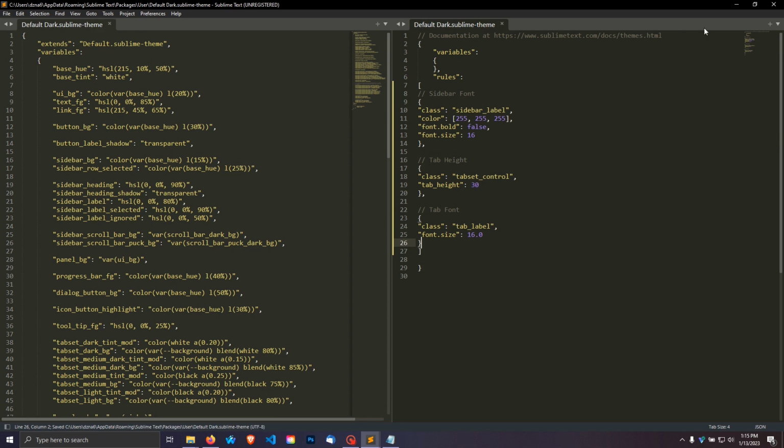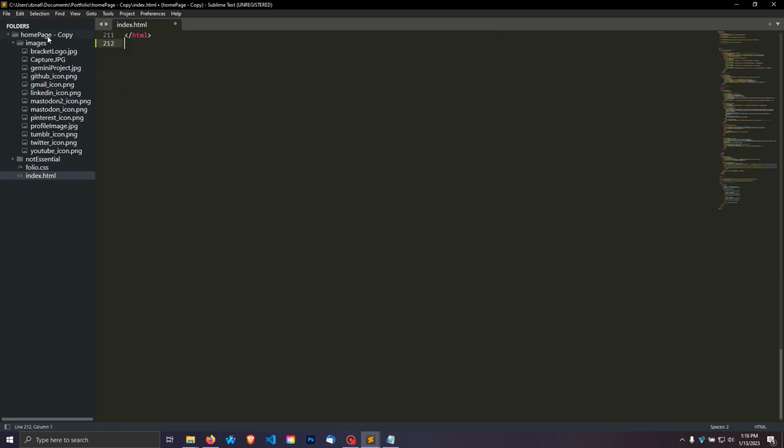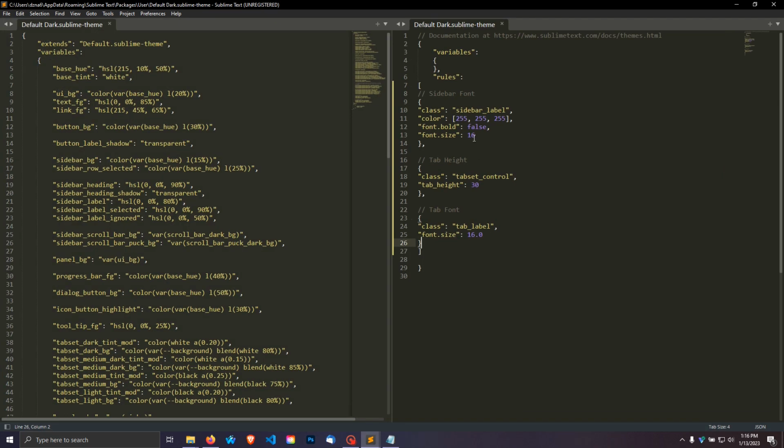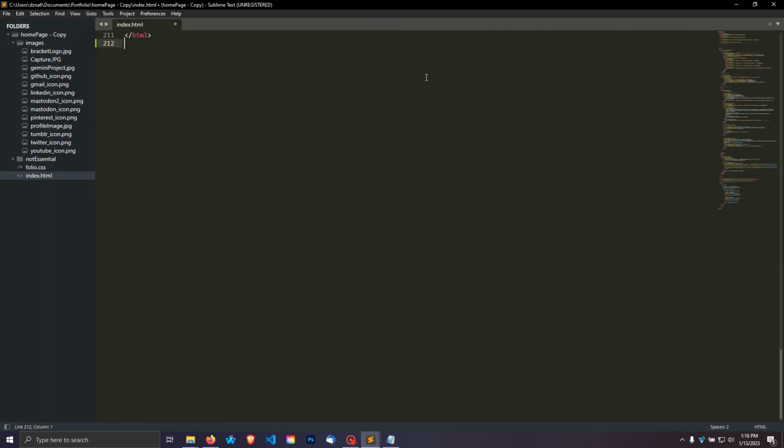Control S for save. As we can see, our fonts in the sidebar and tab have increased. We can even tweak these values further. And this is how you change the font size for the sidebar and tab in Sublime Text 4 in Windows.